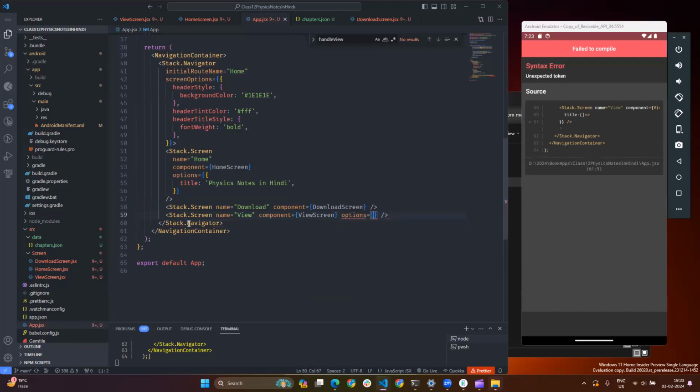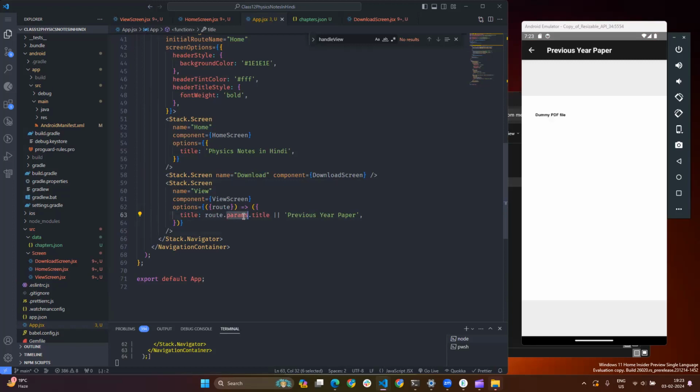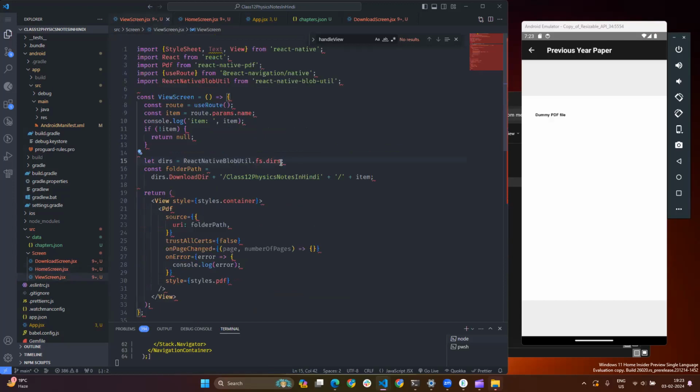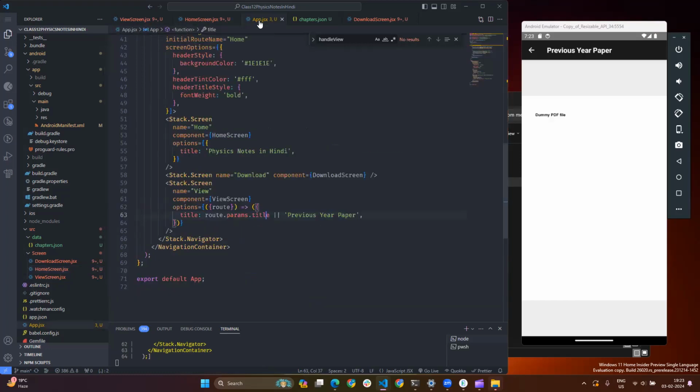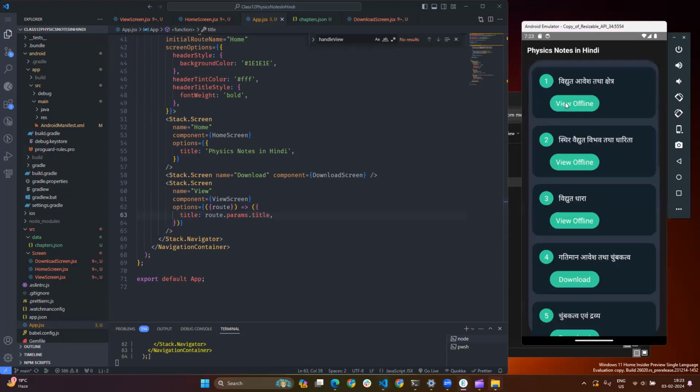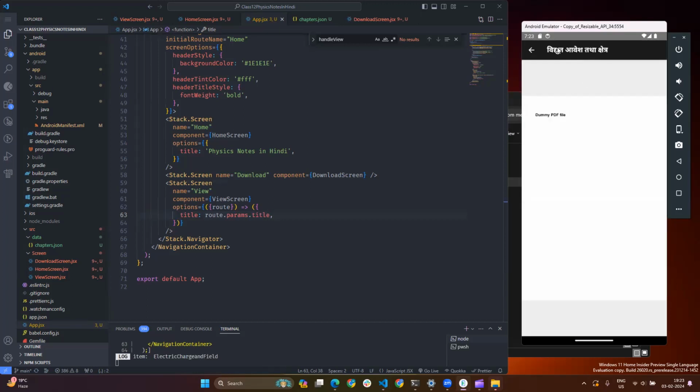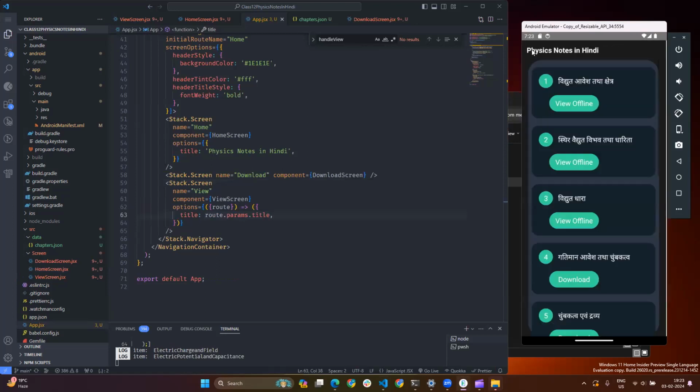My bad. So first, what we have to do, basically, we have to define options and the route dot params dot what I'm passing right now, basically the title. Let's do params dot title. Let's go back. View offline. Awesome. You can see the title in view offline. Awesome. Now, there's one more thing from the download screen.